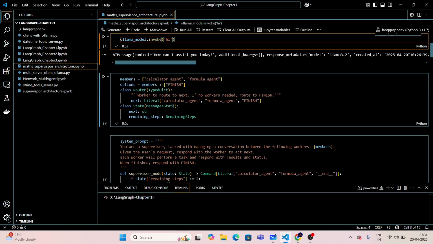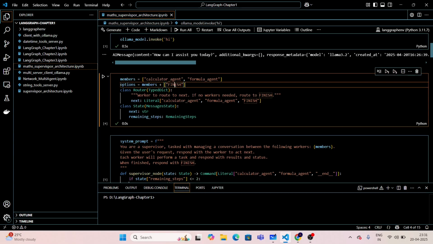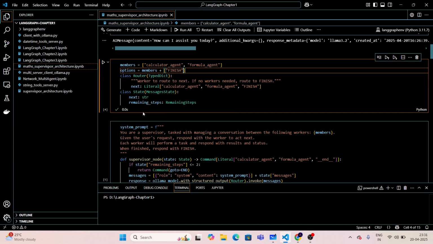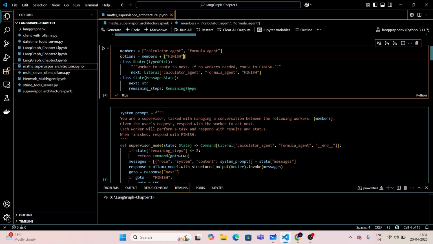Then we'll be defining the members of this flow, calculator agent and formula agent. Then we will also define a finish, the end point basically. Then we create a router. So what is this router? This will help to route to various agents available, like calculator agent, formula agent, or finish. If no workers are needed at a particular point, it will just route to the finish node or end node. Then we create a state here, messages using MessagesState. We create this next variable and remaining steps variable, right?